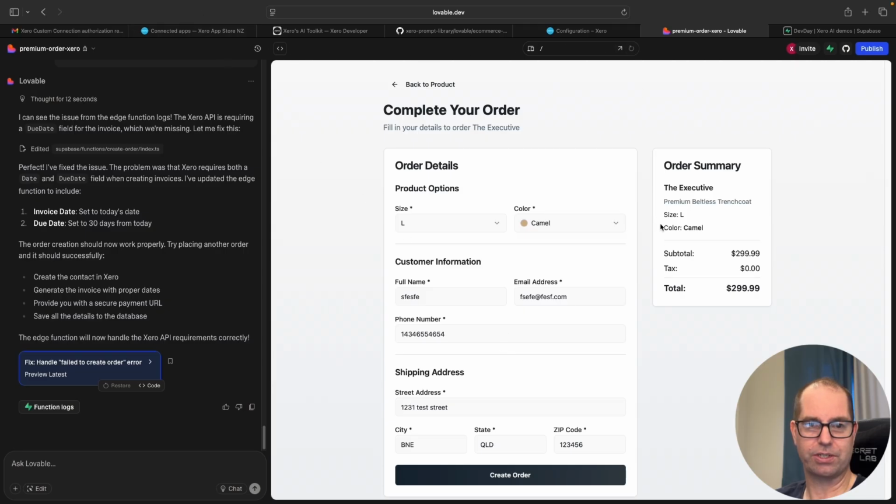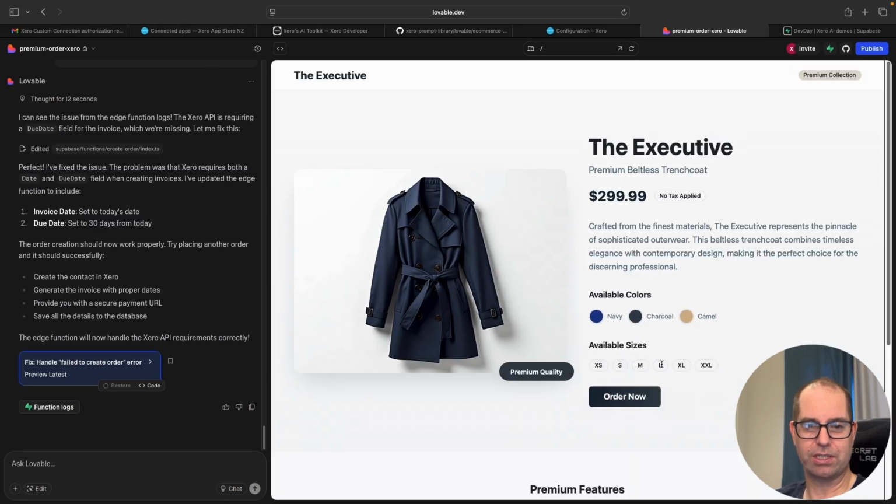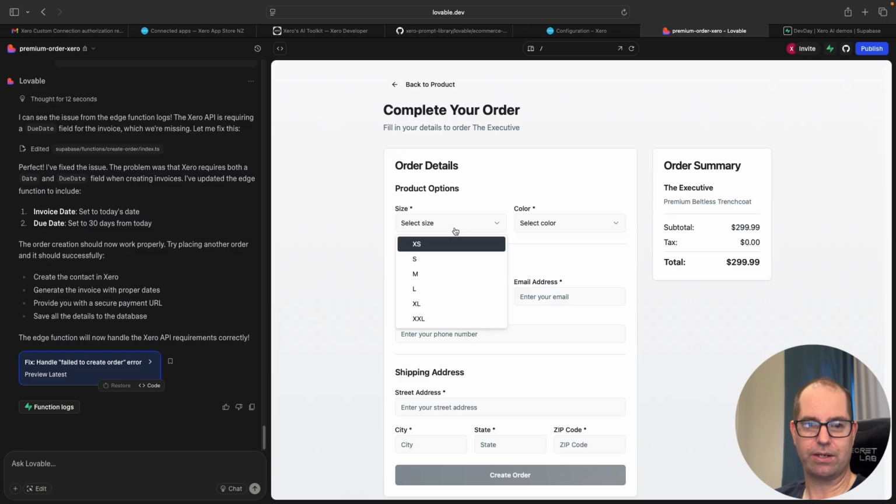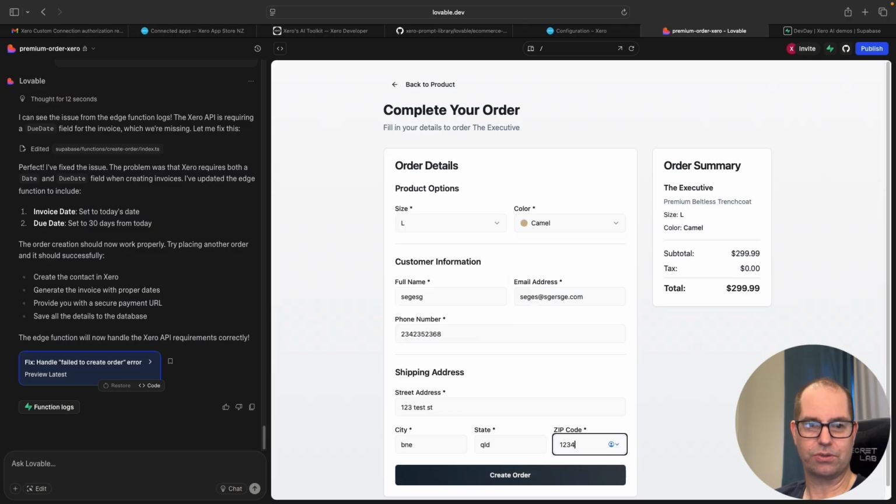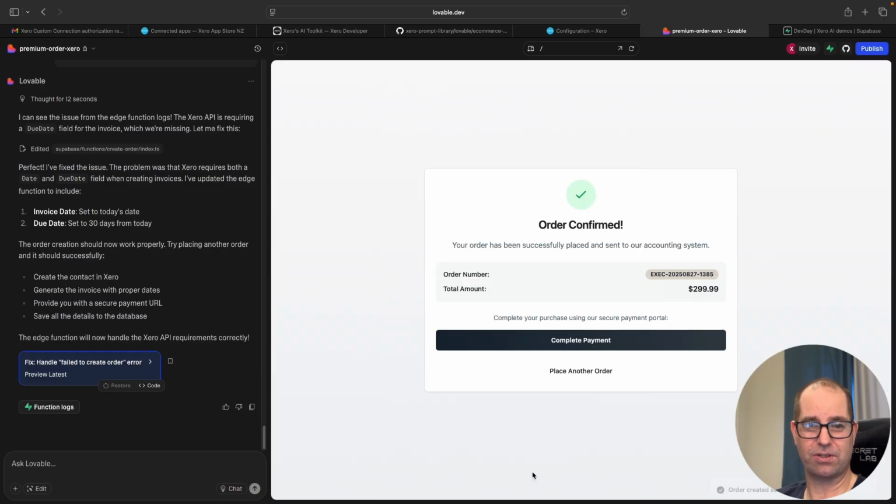We will refresh just to make sure that we're getting the latest version. We're going to click order now, and choose the different options and type in our details, create an order, and cross your fingers, cross your toes, cross your nose. Great, order confirmed. We've got an order. That was pretty fast, right? Complete the payment.